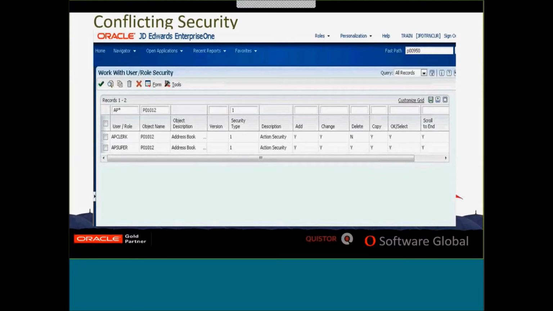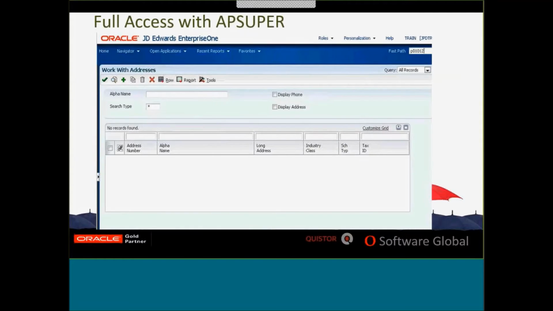And I'm looking at AP Clerk and AP Super in particular. And remember that AP Clerk was sequence number 100 and AP Super was 110. So as you can see, AP Super has delete, but Clerk doesn't. So in this particular situation, when the user signs on with star or role, the conflicts that are in place here will be resolved, but in the process of resolving, it will pick up the role with the highest sequence number, which is what you are most probably trying to achieve.